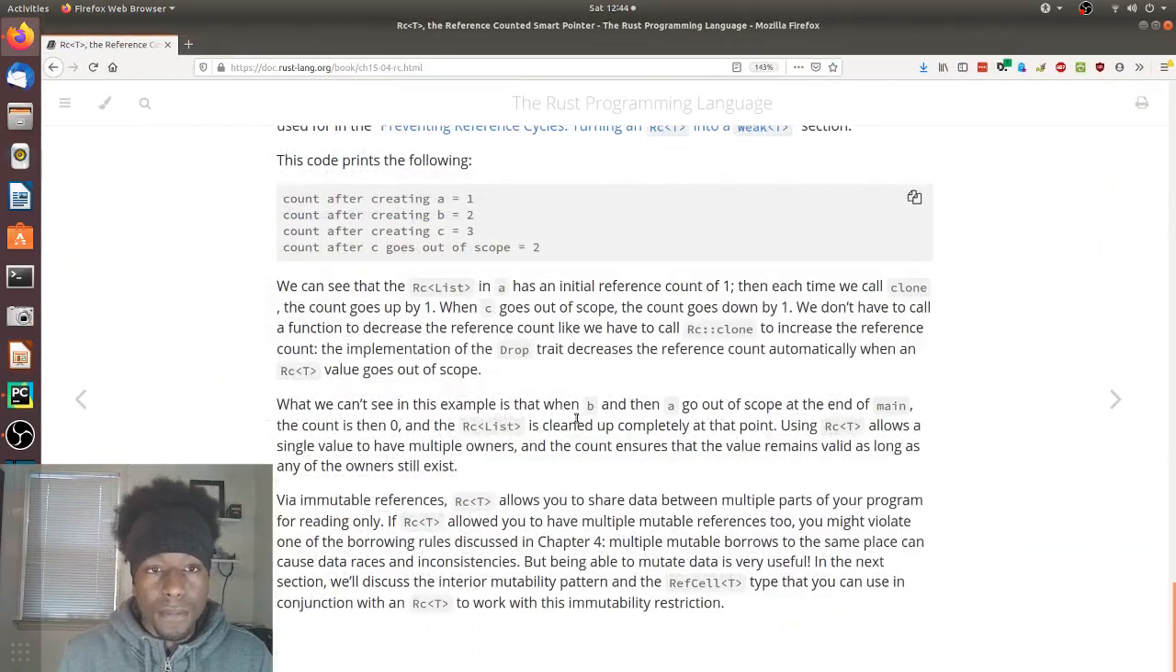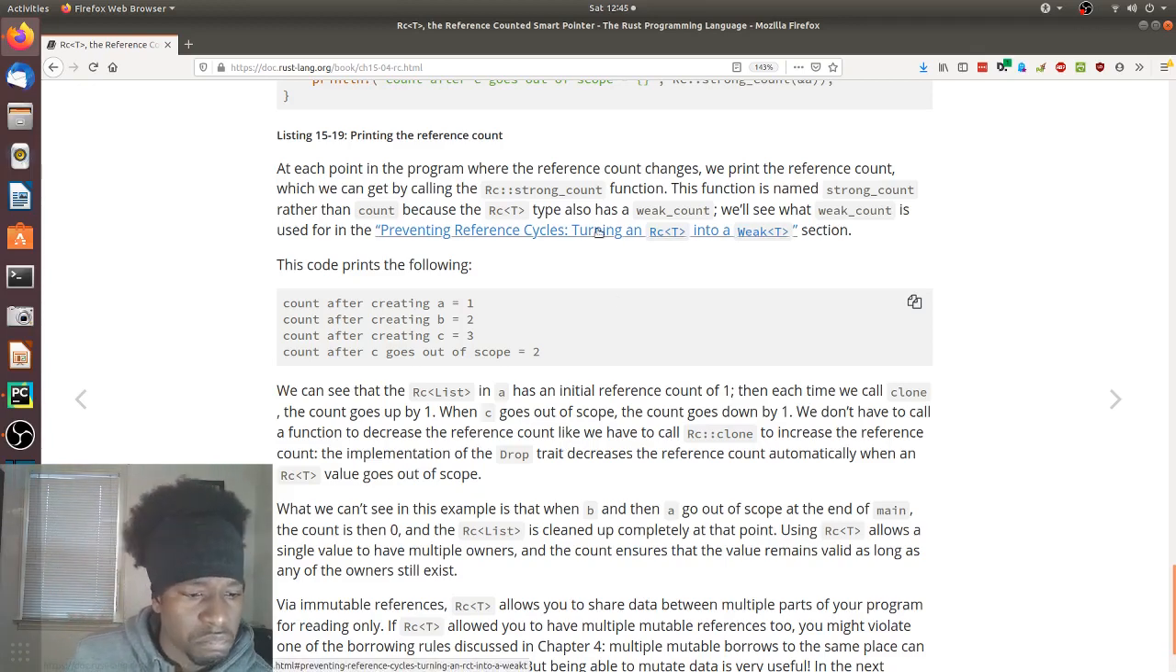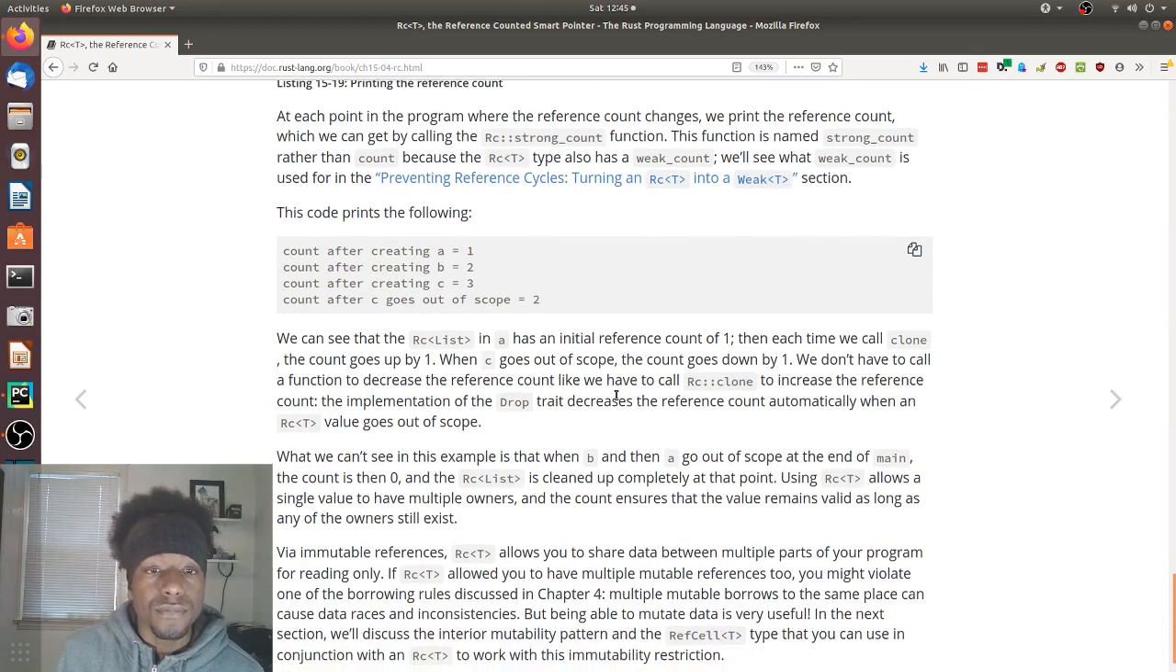At each point of the program where the reference count changes, we print the reference count, which we can get by calling the reference counting strong count function. This function is named strong count rather than count because the reference counting type also has a weak count. We'll see what weak count is used for in the preventing reference cycles section, turning a reference counting type into a weak type. Is that this chapter? Looks like it's 15-6, so yeah, it is this chapter. Cool. The code prints out the following, which we already saw.